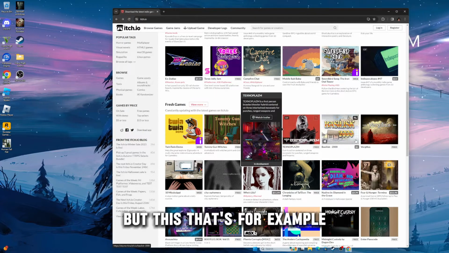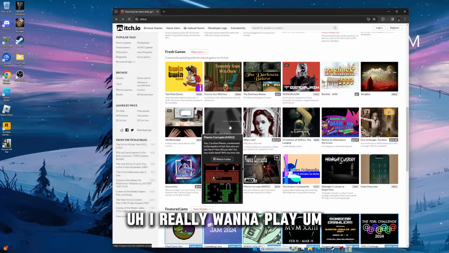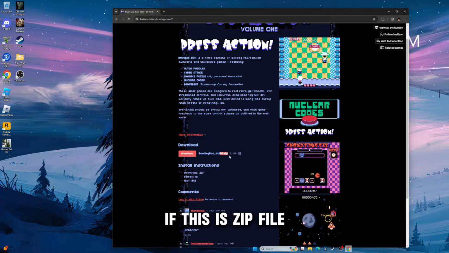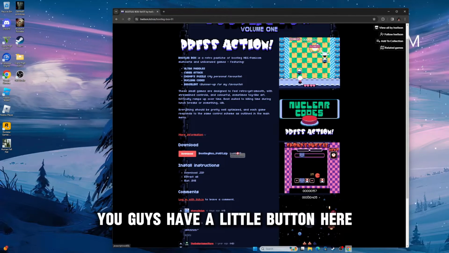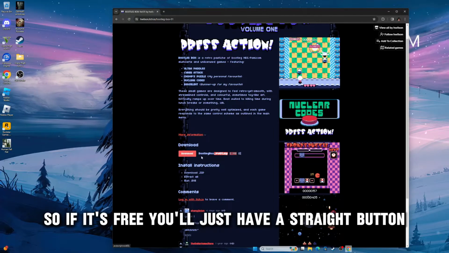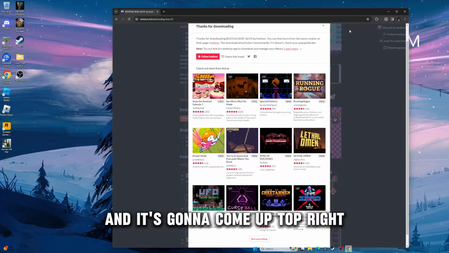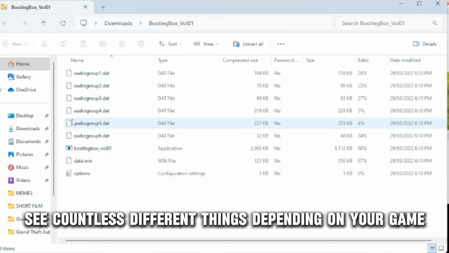For example, I really want to play whatever this is. If this is a zip file, then good, because that's pretty good. So you guys have a little button here. If it's free, you'll just see a straight button, so you just scroll down and see it. You're going to press download, and it's going to come up at the top right. I'm going to open it, and you're going to see countless different things depending on your game.